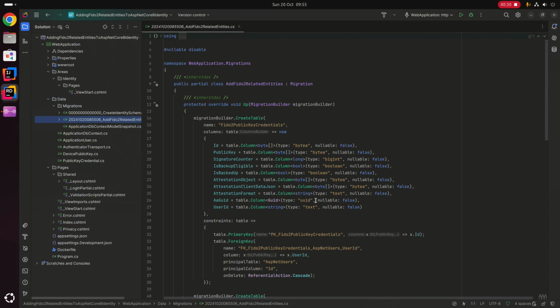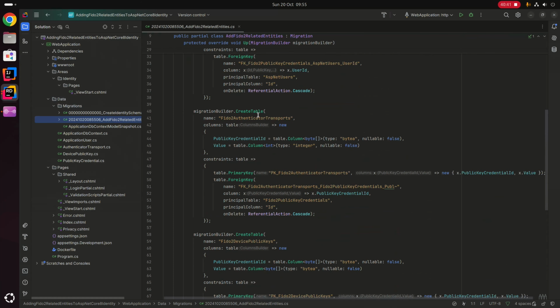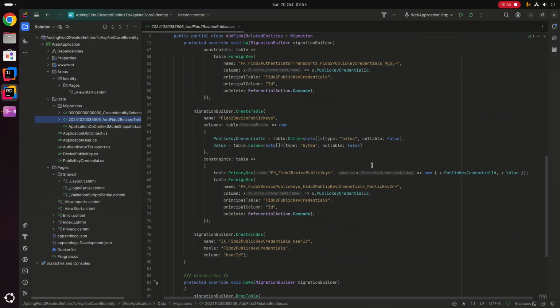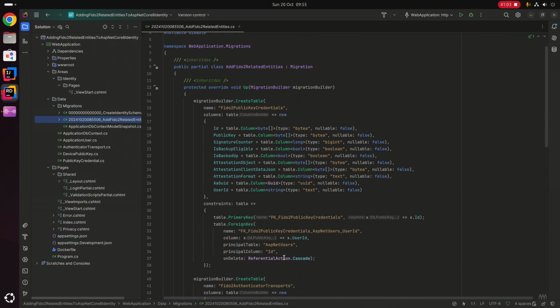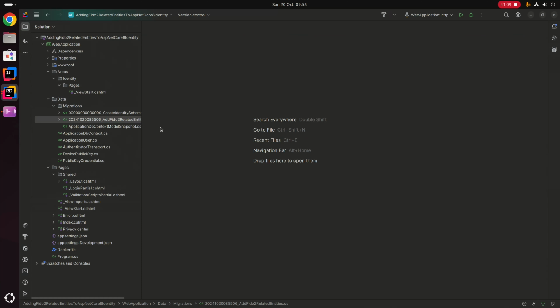As you can see here, we have our add FIDO2 related entities migration, and it's going to create a FIDO2 public key credentials table. It's going to create a FIDO2 authenticator transports table with our composite primary key. And it's then going to create a FIDO2 device public keys table, again with our composite primary key. And we can see here it's then going to add an index on the user ID column within the FIDO2 public key credentials table.